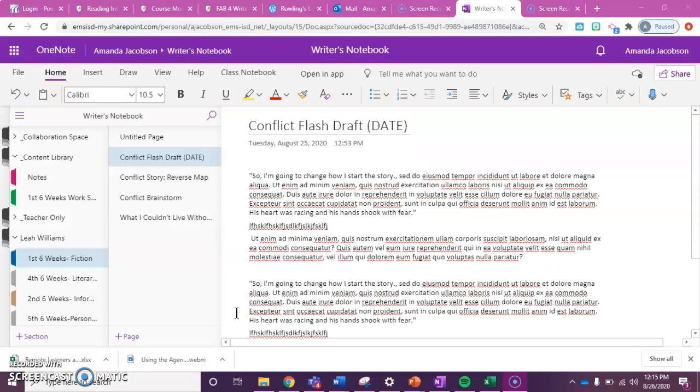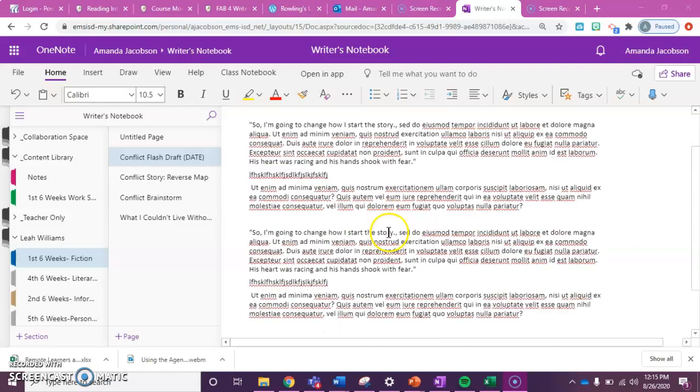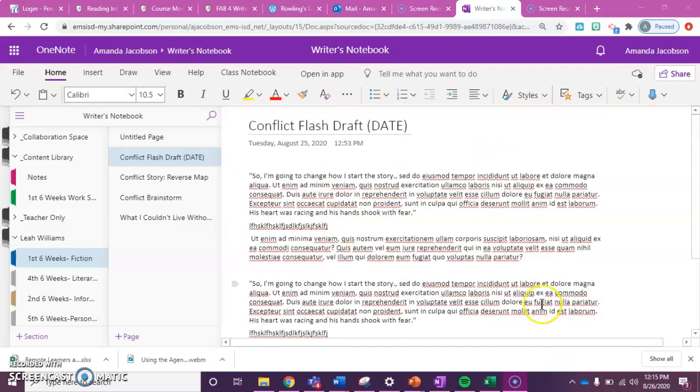So the first thing you need to do is go to your writer's notebook and read back over the flash draft that you wrote, your conflict story. You've already written this story, but now you need to make sure that it's not missing any parts. Again, you need a beginning, rising action, the middle or the turning point or the climax, the falling action, and the resolution or the ending. So you're going to read your story. You can tell mine is just pretend words, but yours is going to be your story.